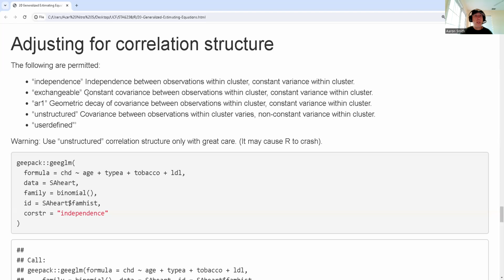With exchangeability, we have constant covariance between observations within the cluster and constant variance within the cluster. Our covariance matrix here has constant off-diagonal values and a constant on the diagonal. And so there are two parameters of the covariance matrix. In independence, we just have one because we have 0 for the covariance.